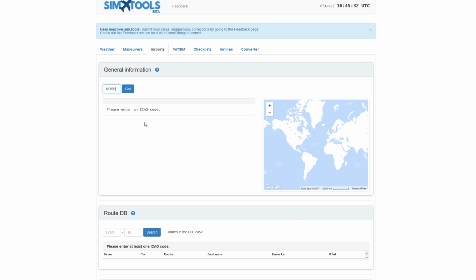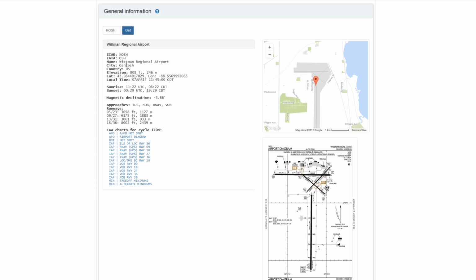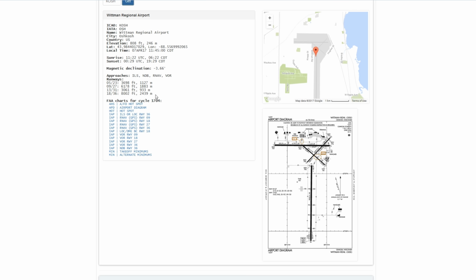Right here we can get some basic information about an airport, obviously the name, the city, the country, the elevation, the coordinates, current local time, sunrise and sunset, both in UTC and local time, magnetic declination, available approaches, a list of runways with their links. Charts are currently only loaded for US airports because they are publicly available. And right here we have the airport diagram.